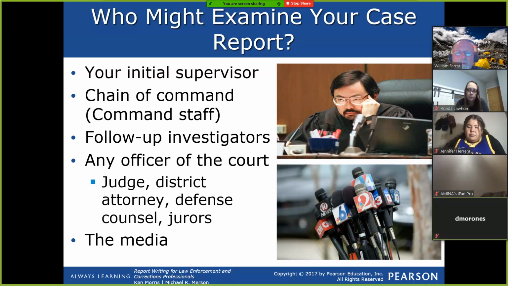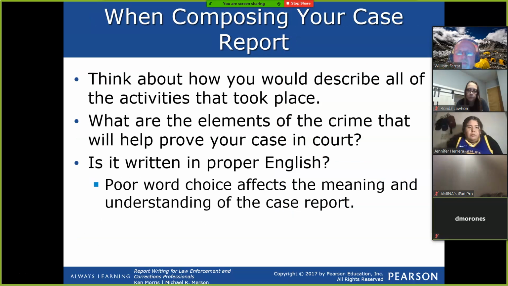So that's important. And even the media can get a hold of a police report. They're not supposed to typically, but a lot of times they can get their hands on a report, or somebody gives them a copy, the defense or something like that. So all of these individuals or groups can get a copy of your report. Just keep that in mind. So when you're putting your report together, think about how you would describe all of the activities that took place.